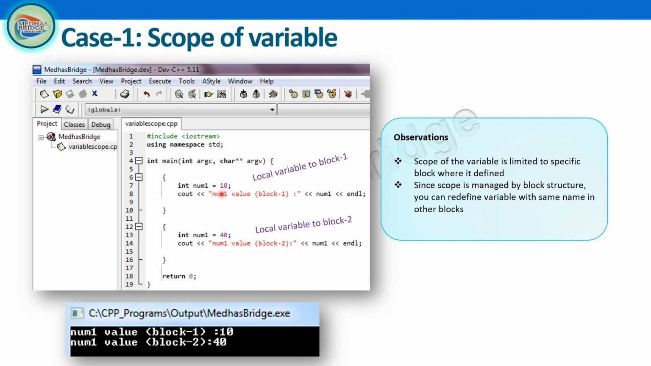The scope of num1 will be limited to the first block between line number 6 to line number 10. If you are trying to access this variable outside of the block, you may get an error because the scope is only limited to the block. Similarly, in the second block, which is between line number 12 and 16, I reused the same variable name. However, since the scope of this variable instance is limited to the second block, I can consider this also a local variable context to block 2.